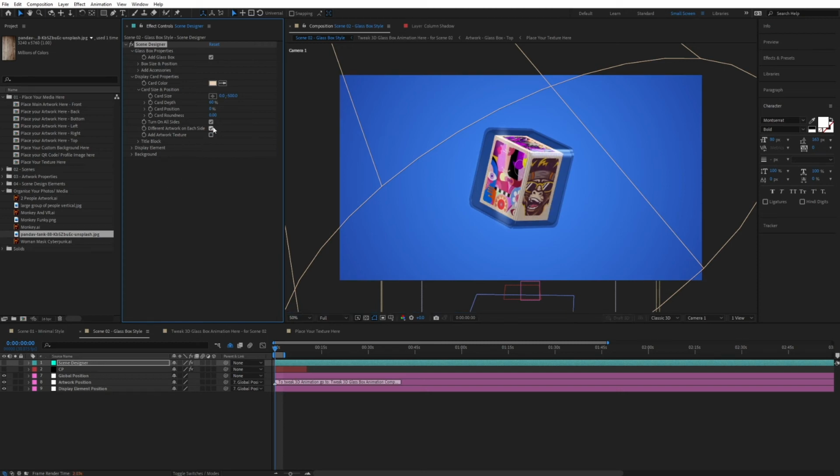And I'm also going to turn off the different artwork on each side and stay with this for now. So those are those features. Now we have another feature named Add Accessories. So let's go to Add Accessories, and in here, like before, we had the metal pins, as you can see in there. Of course, they will adjust with your glass box size as well.